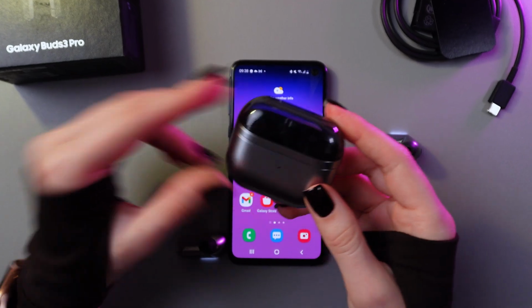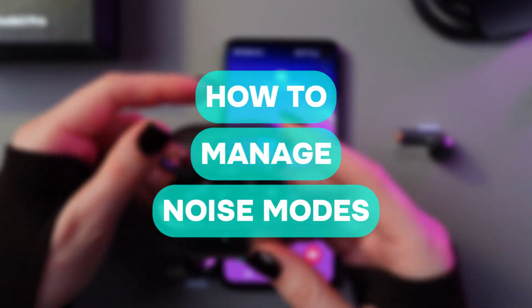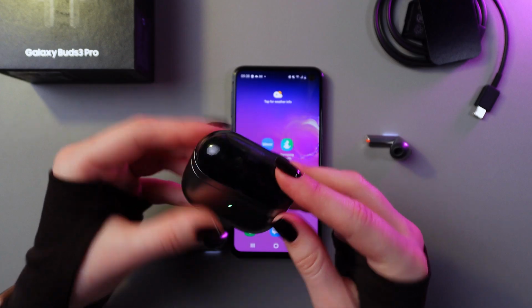Hi there, in this video I want to show you how to manage noise modes on your Samsung Galaxy Buds 3 Pro. Let's get started.